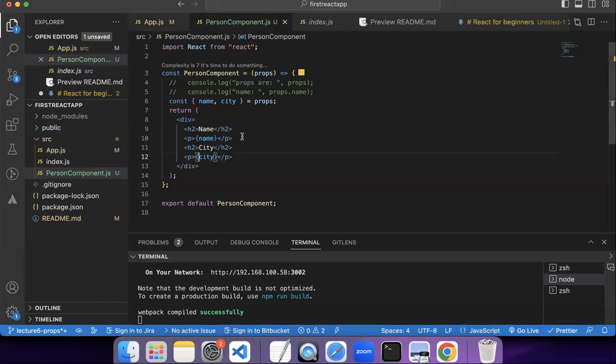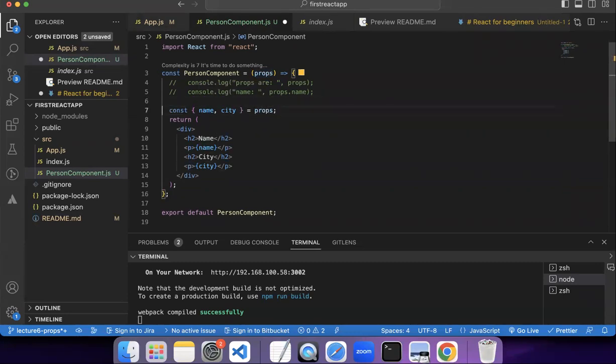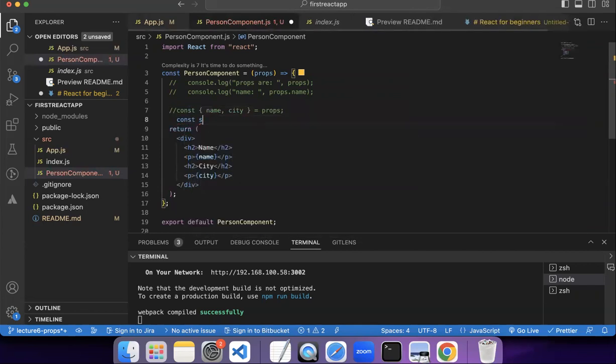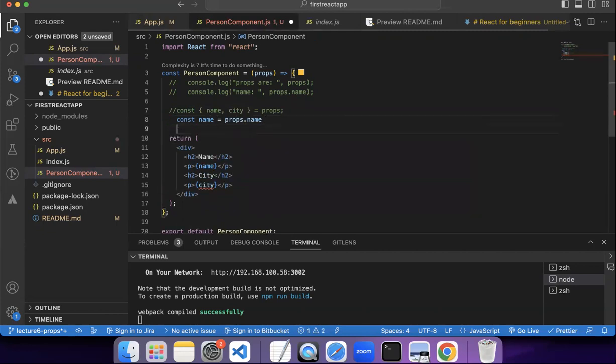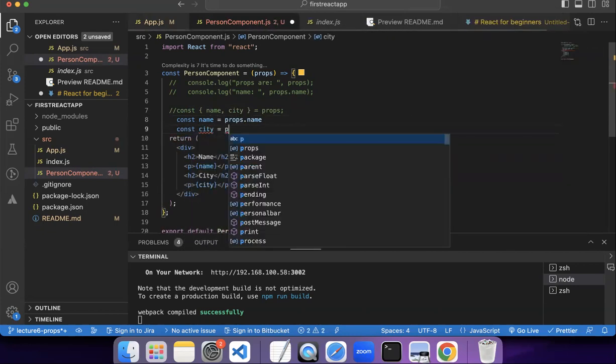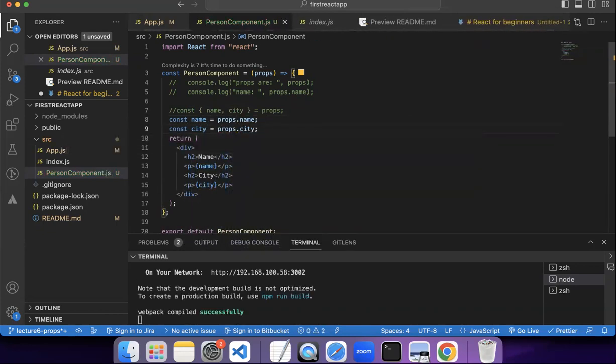This is called destructuring. Props is an object, and we are destructuring the values over here. If you are not sure about it, this line is equivalent to const name is equal to props.name, and const city is equal to props.city. So these two lines are the same. This line is equivalent to these two lines. This is the shortcut.